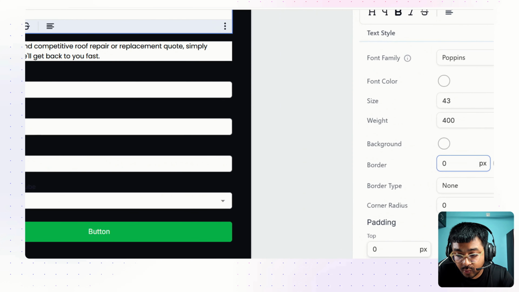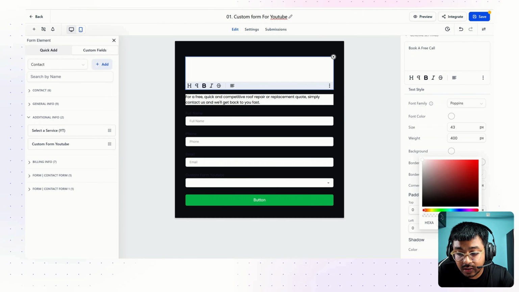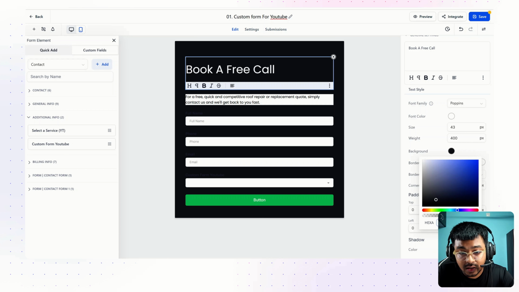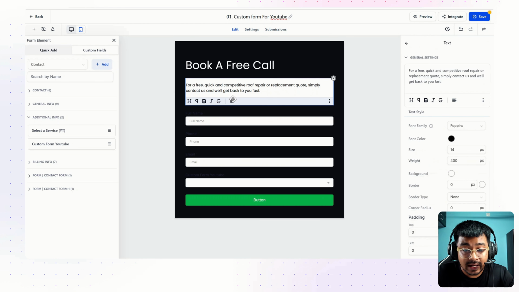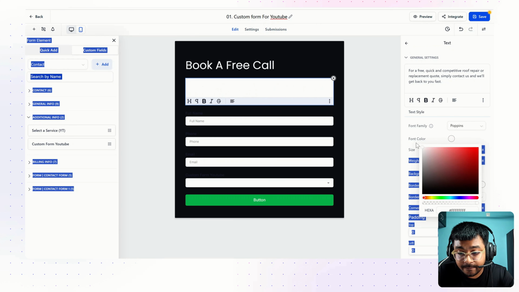And I can see there's a background which is white. I don't want to change it here. So I just want to change the particular color to this, and voila, you see book a free call is available here. Same I'm going to do with the subtext or the subheadline here, book a free quick and comparative roof repair or replacement quote. Again, I'm going to change the font to white here, right?